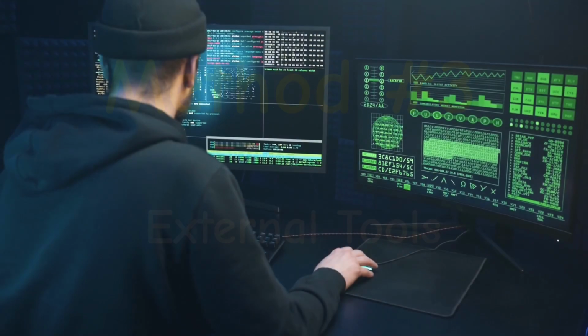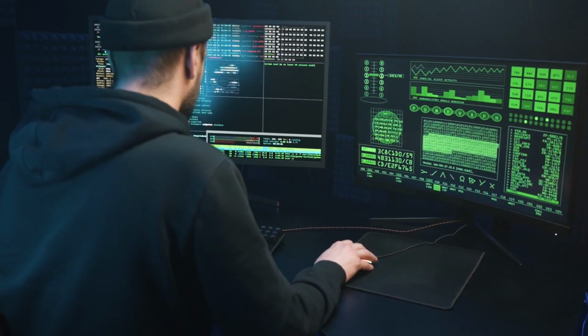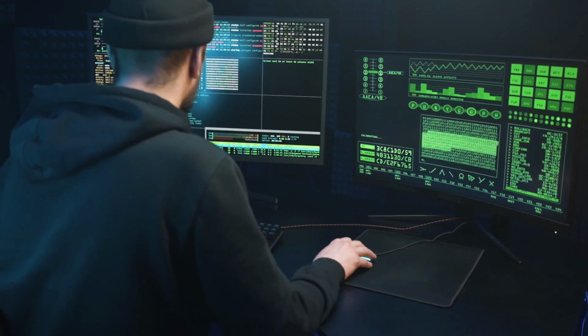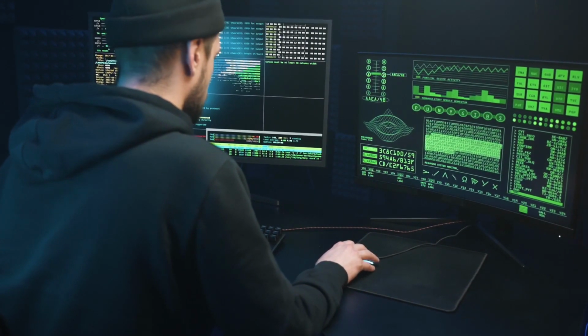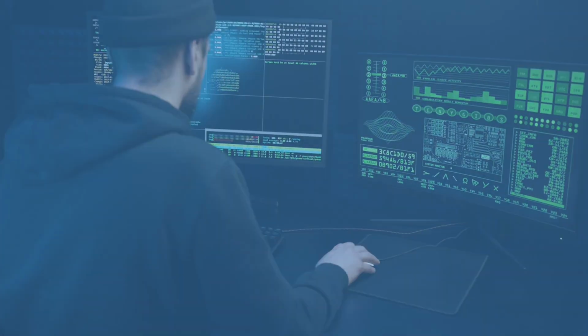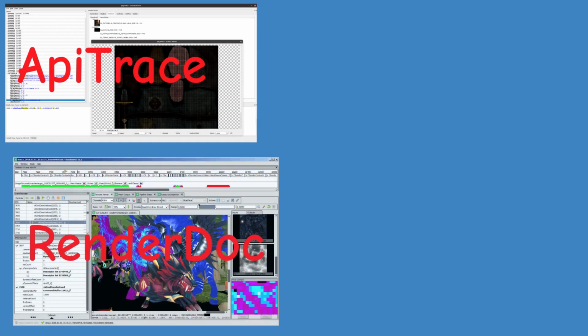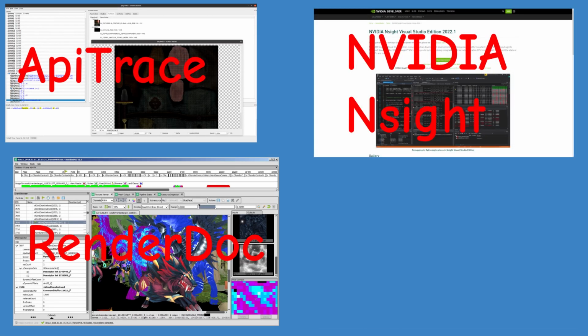The next method is to use an external tool. It should come as no surprise that the industry came up with various development tools that help in debugging the 3D APIs as well as analyze the performance of games and applications. There are free and open source tools such as API Trace and RenderDoc, as well as commercial products such as NVIDIA Nsight and Intel GPA.